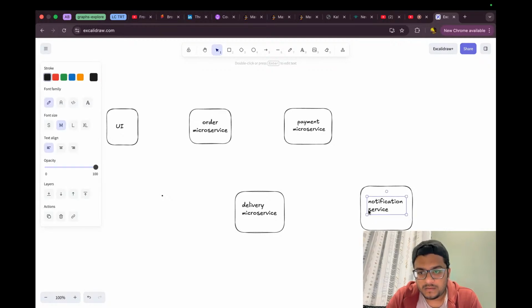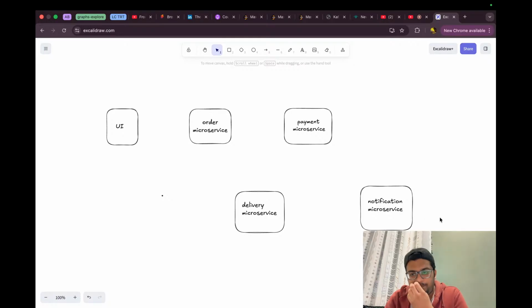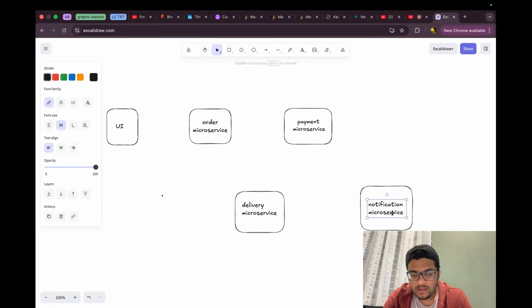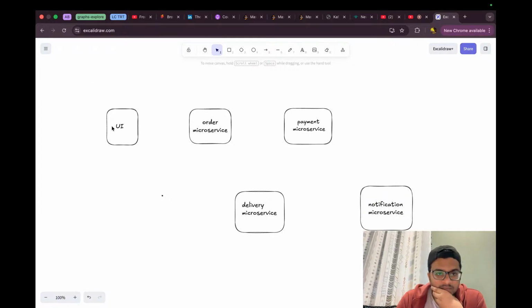Okay. As I successfully scared you guys with the word microservice, let me rename this also to microservice. So let's say this is a UI. From the UI, you place order. Whatever you do, it gets picked up by order microservice, and it sends to payment microservice. When your payment is successful, it will show to you.